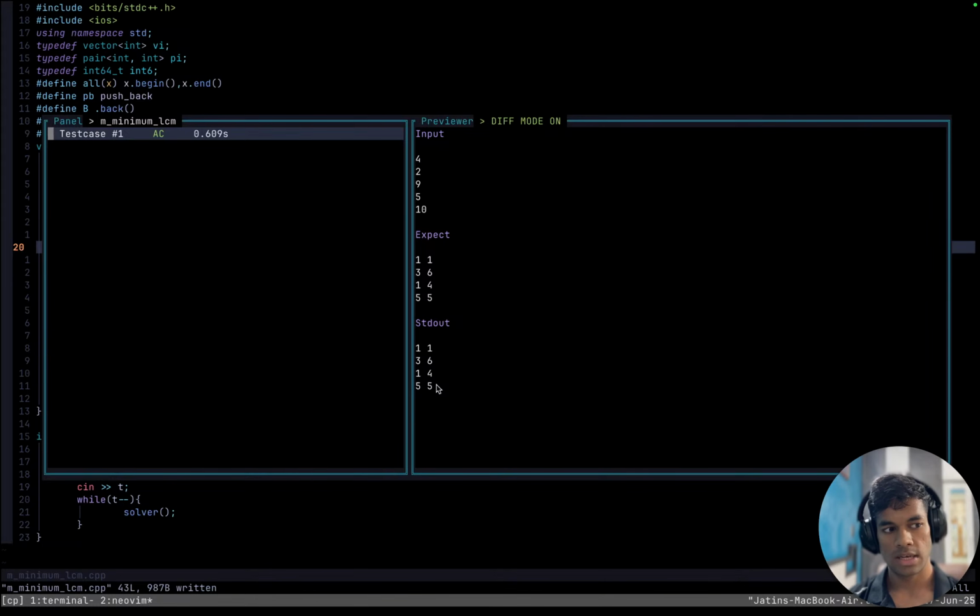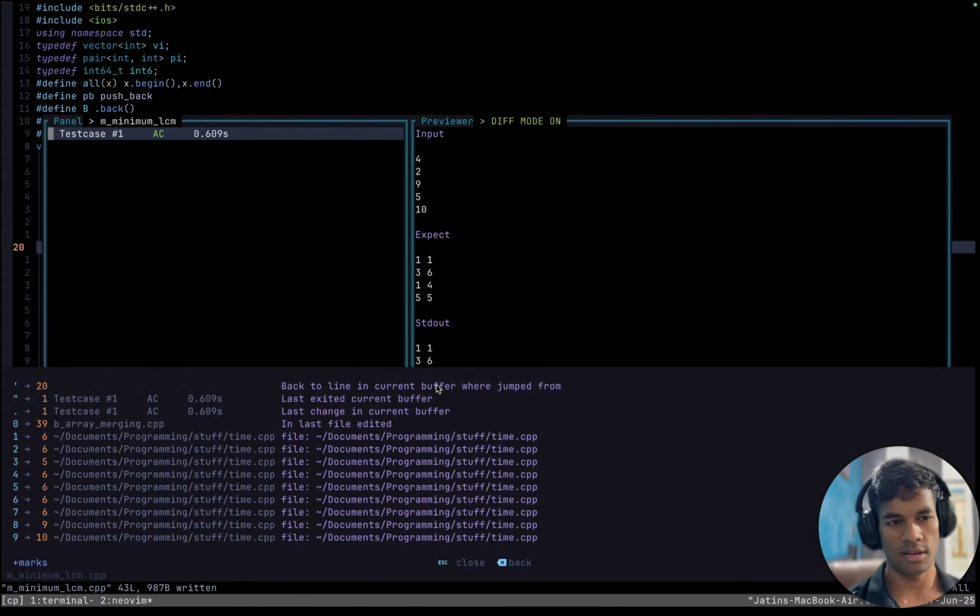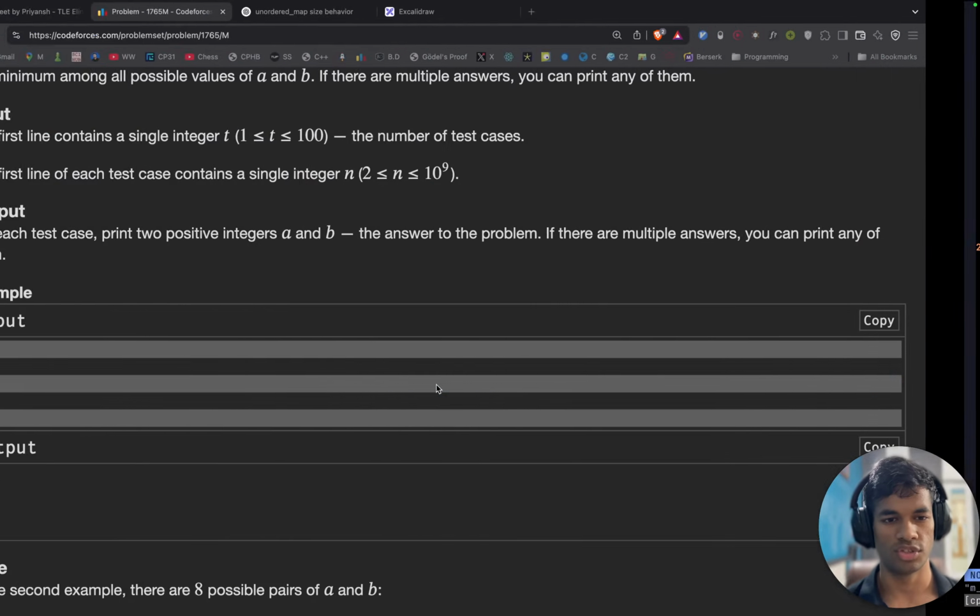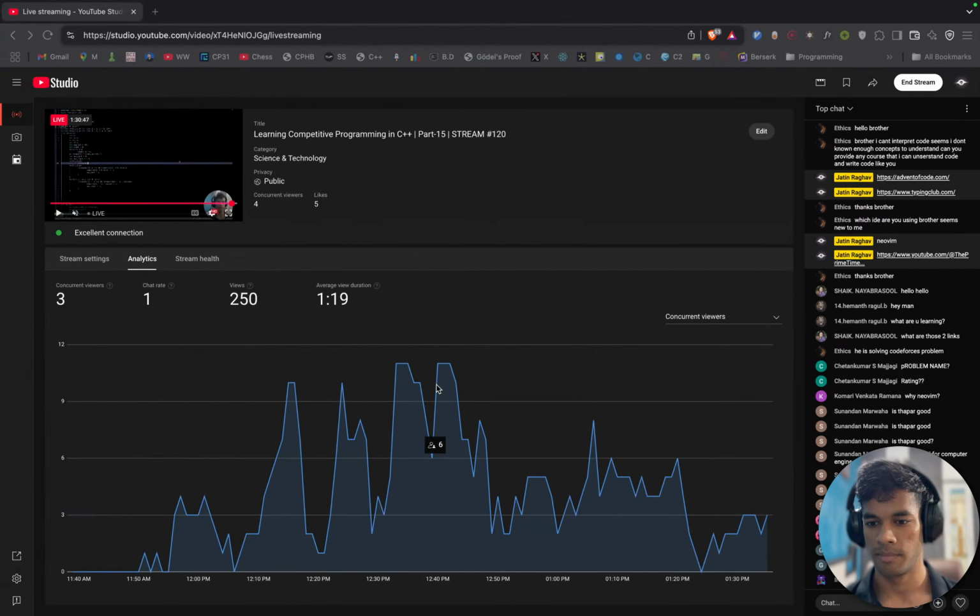I think there is need for recursion. Is there need for recursion? I think there is some need for recursion in this thing.